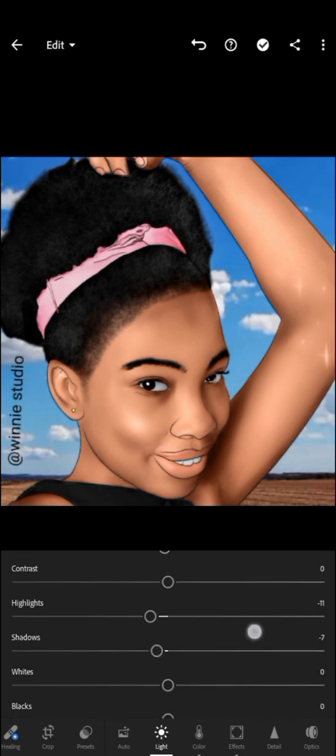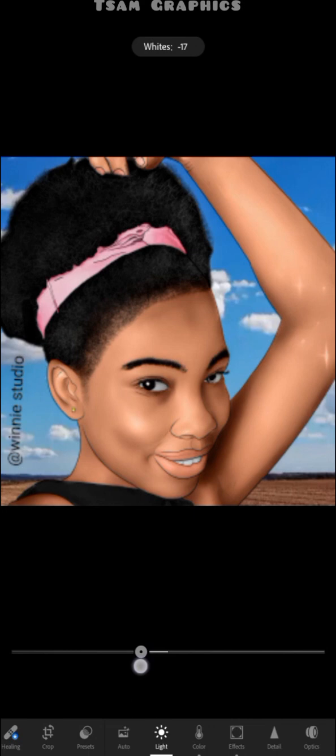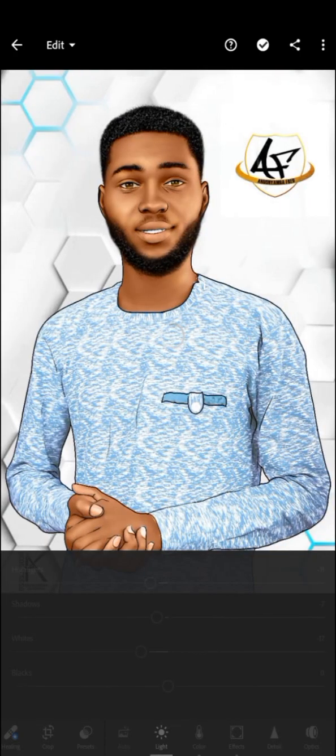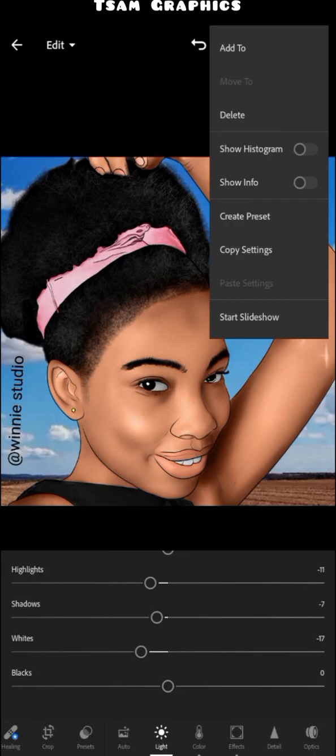Okay, I think it's better. And then the white, I should bring it down a little. Yes. So let me show you the difference between this and this. Hope you see it now. Good. So you can come to this also. And if you have done something close to it before, like this one, I'll just click on this dot up here, and I click on copy settings.